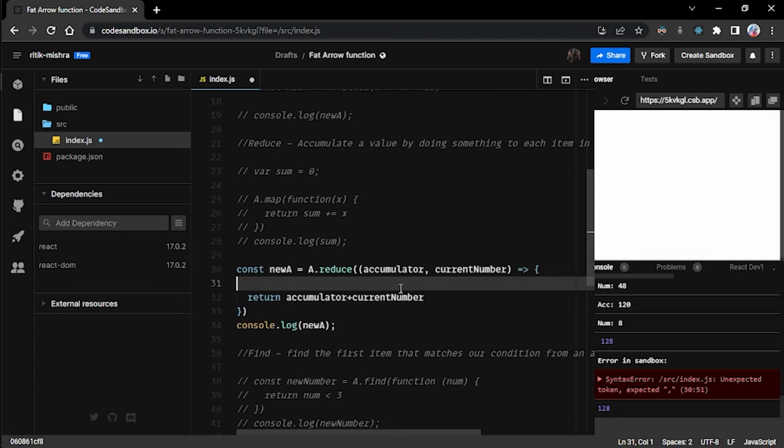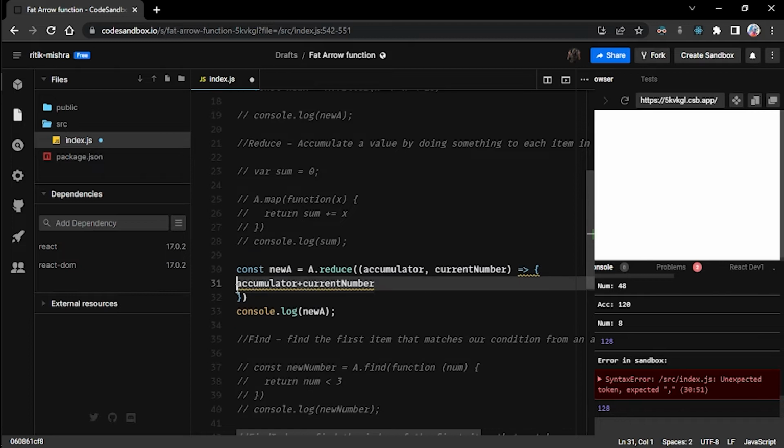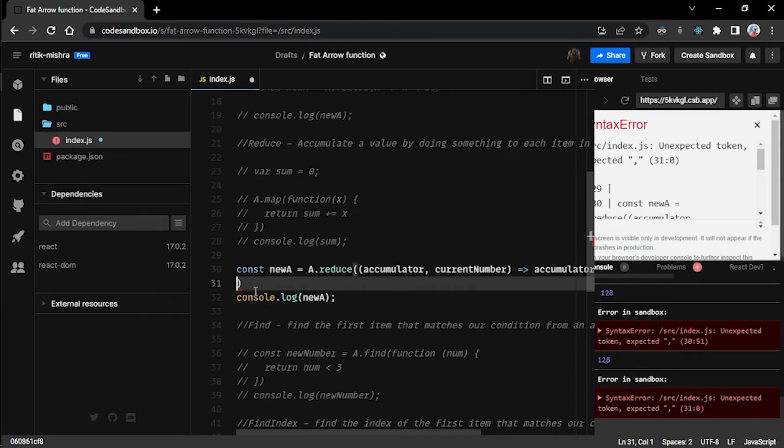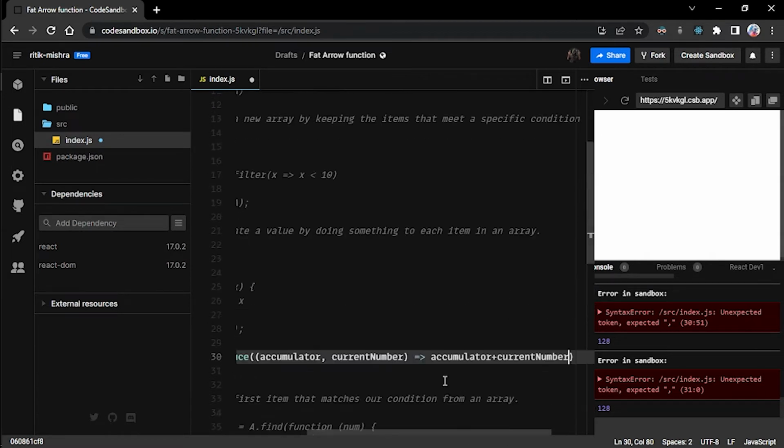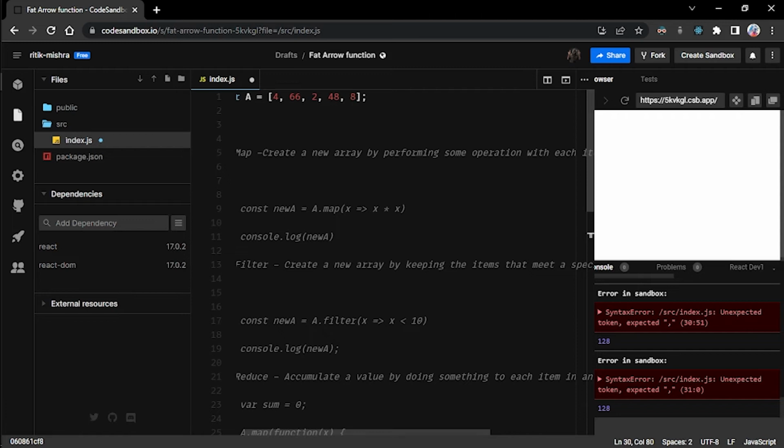But in the case of reduce, we are not having just one parameter. Instead, we have two parameters, one accumulator and one current number, and hence we are not free to remove these two braces from there. But we can see that there is only one line of statement here, so we are going to remove the return statement like this and then make it fall in just one line. And if you log this, you can see the accumulator is adding up the numbers of this array, and the answer is 128.